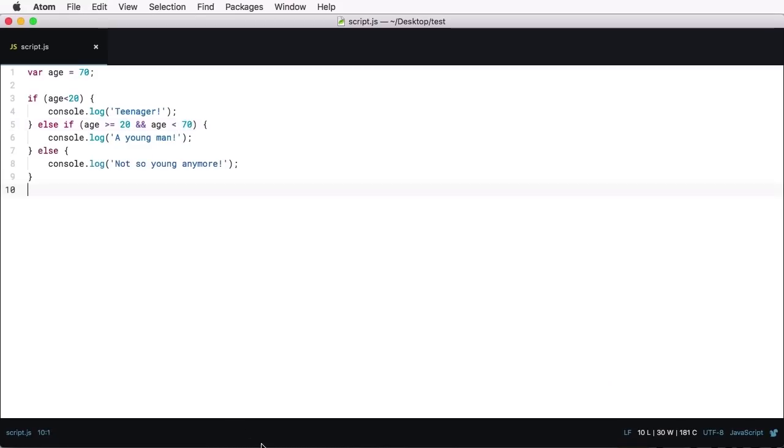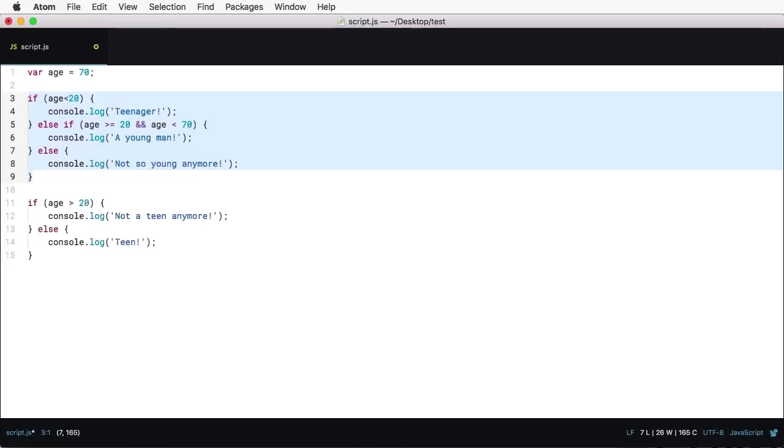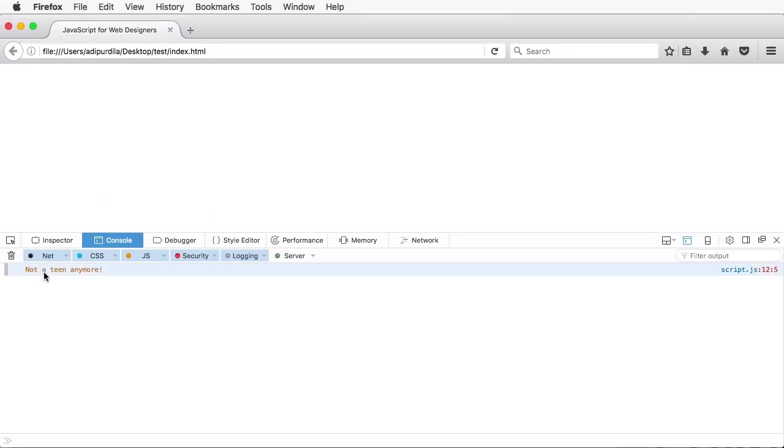Now, finally, I want to show you another operator that's called a ternary operator or a conditional operator. And that goes something like this. This is actually a special case because it's the only JavaScript operator that takes 3 operands. And let's do a simple if-else. I'm going to say if age is higher than 20, then I'm going to console log not a teen anymore. I'm going to do else console log teen. And let me just comment this bit. Okay, so now it tells me not a teen anymore.